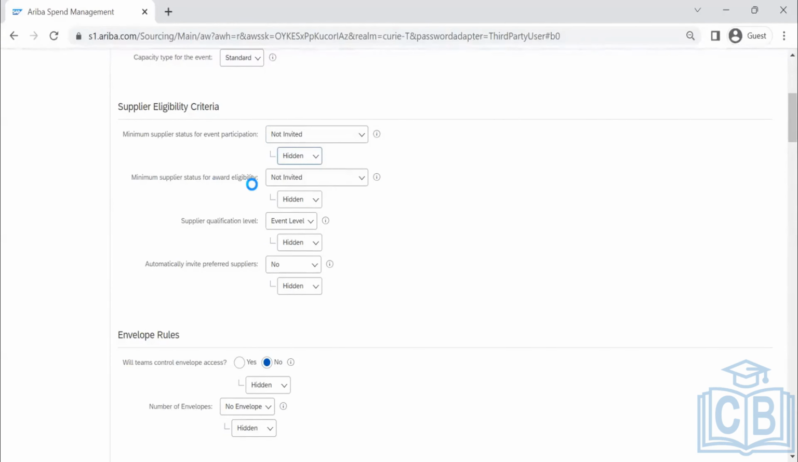But for minimum supplier status for award eligibility, during the awarding time I want to make sure that the supplier is a registered supplier so that I can give the business to him. Then we are making that decision and we are going to hide this information.